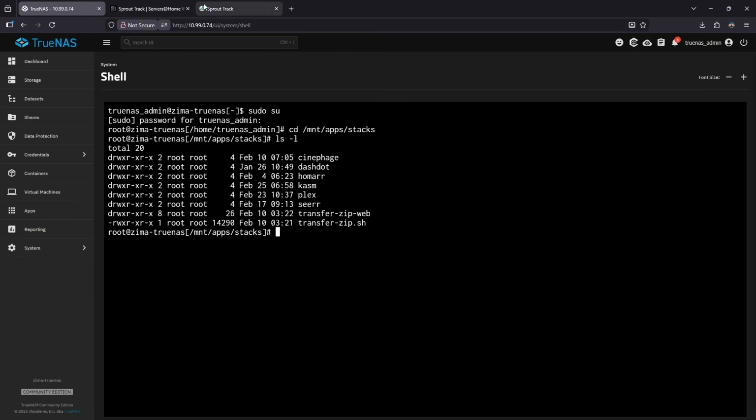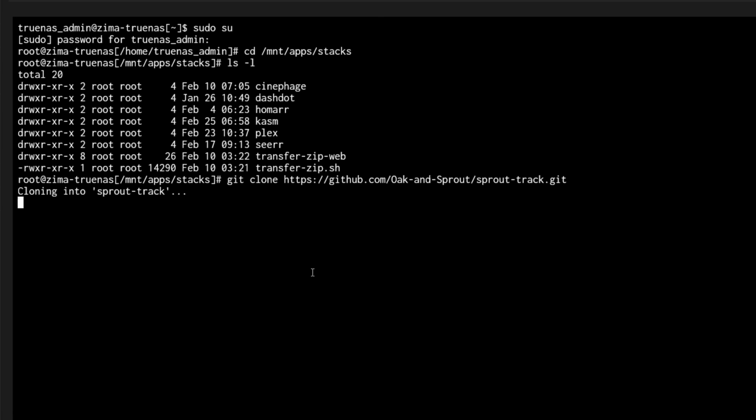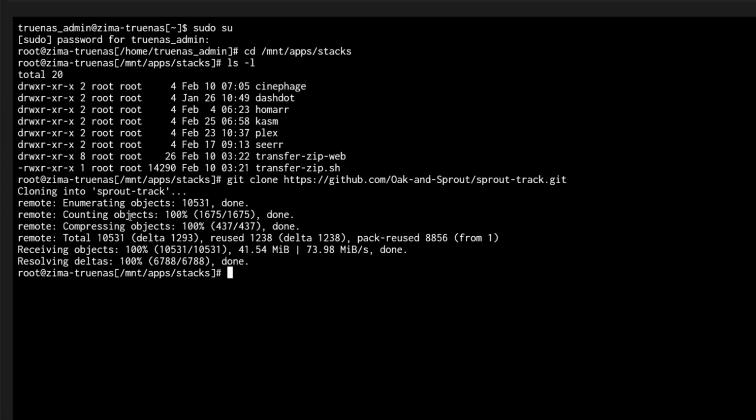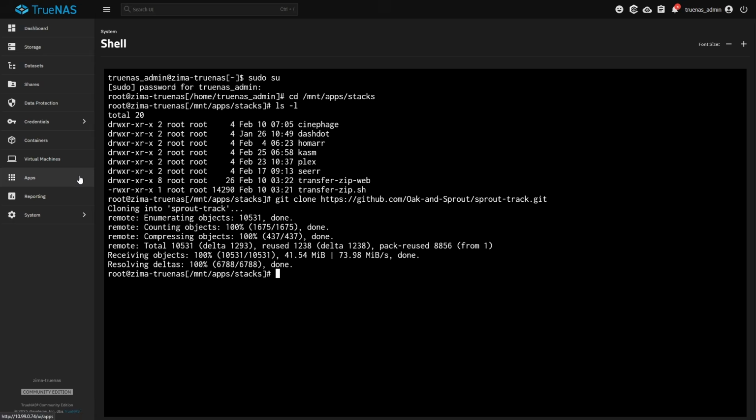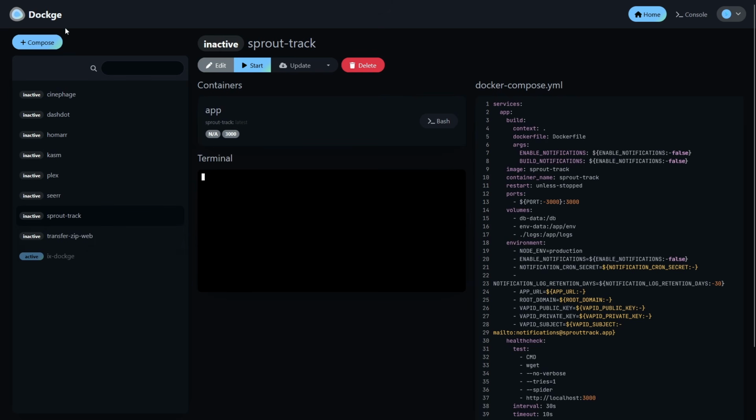Now I need to jump back to the wiki and copy this whole command and then run it in the shell. If you see this, you know it worked. Now I can go over to my apps, go into my Dockge interface, and I should see SproutTrack on the left side. If you don't see this, be sure to refresh your Dockge page.